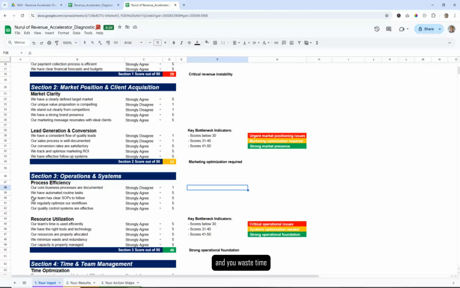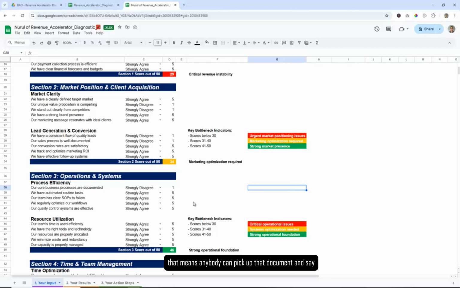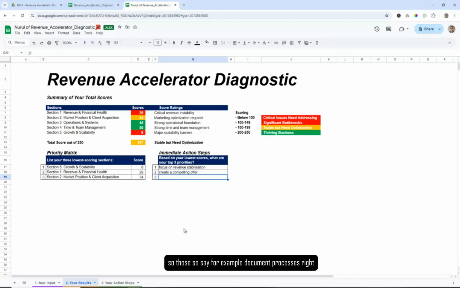And you waste time. So if your operations are not automated, for example, even if it's manually automated, or you have SOPs, right? Standard operating procedures. That means anybody can pick up that document and say, okay, these are the steps I need to do and complete, 1, 2, 3, 4, 5. Like for example, I'm giving you steps here, right? Step 1, do this. Step 2, do this. Step 3, do this. So say for example, document processes, right? That could be one of them.